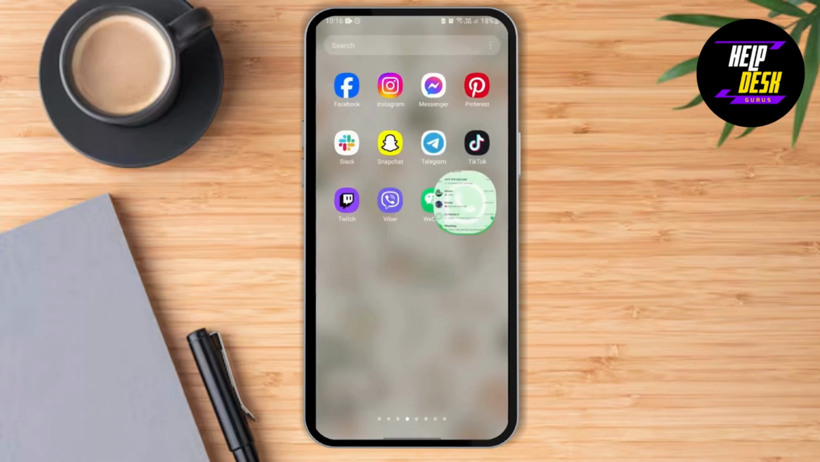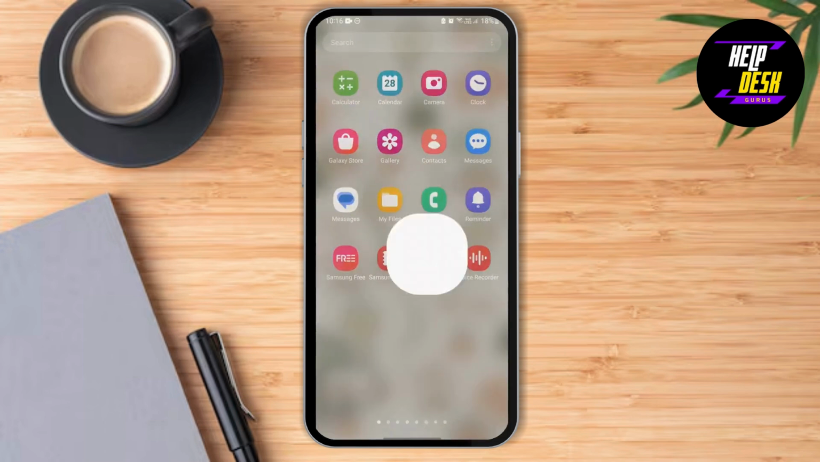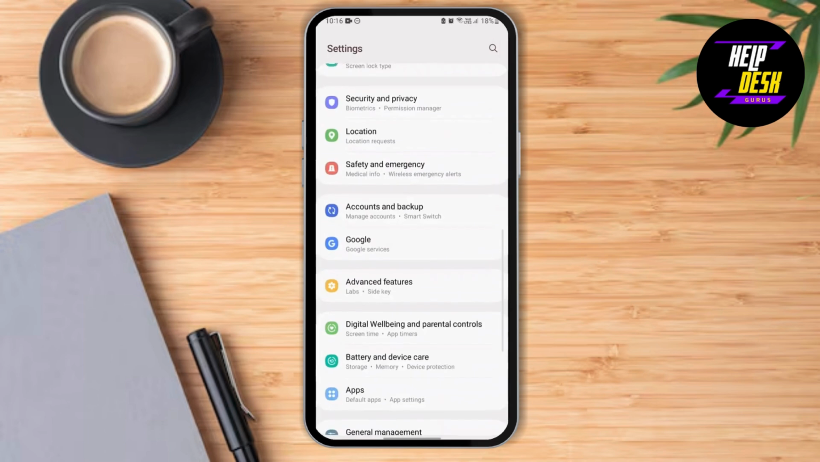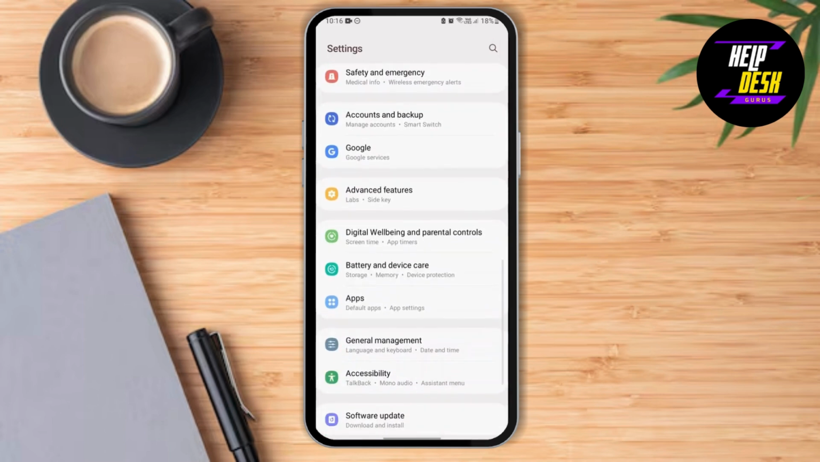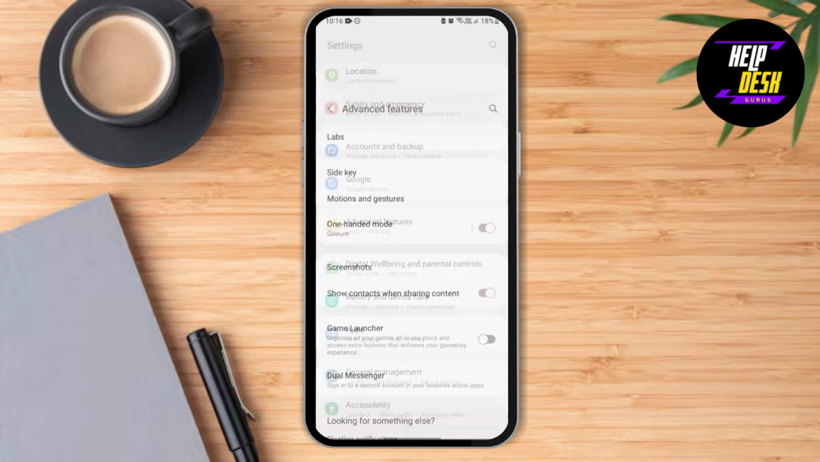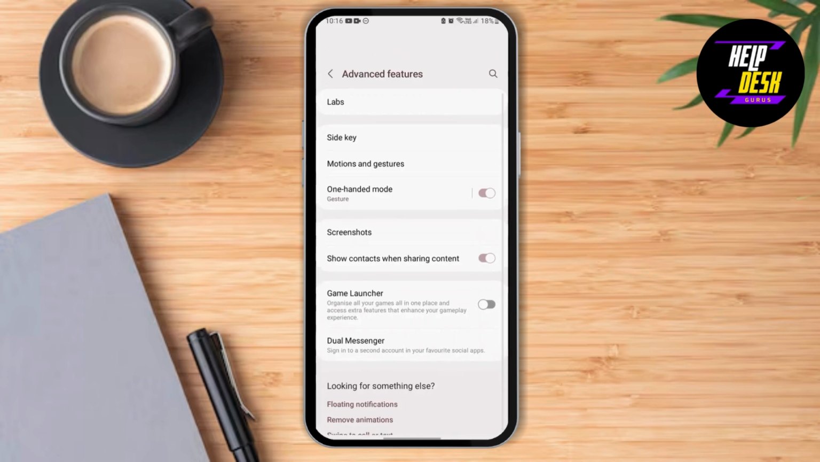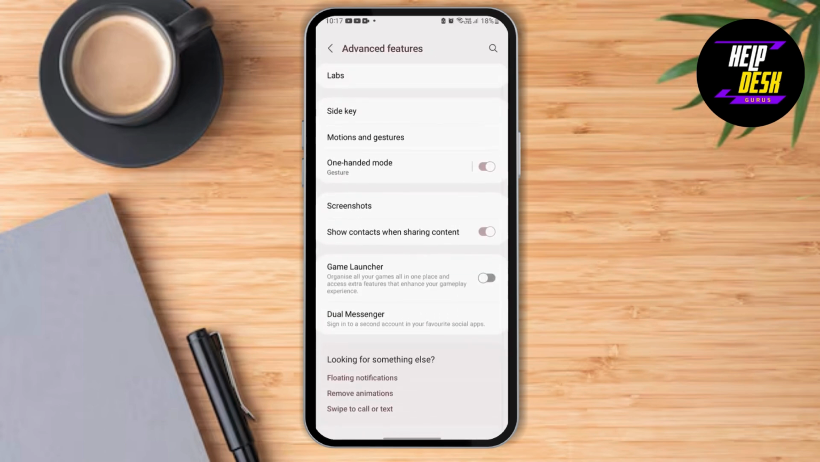Now what you need to do is go to settings. Here you need to go to advanced features. So here are the advanced features. Now what you need to do is scroll down and find dual messenger right there.